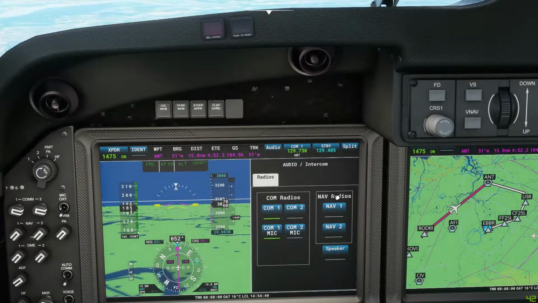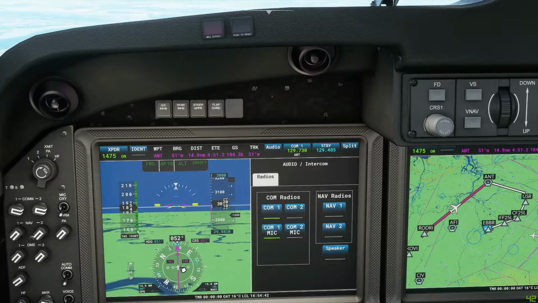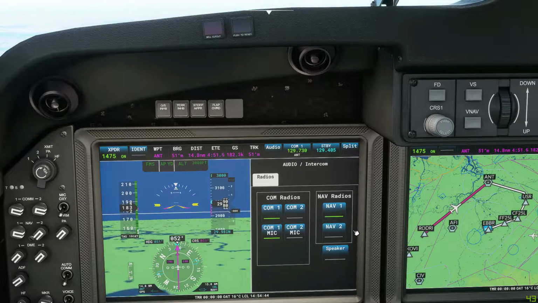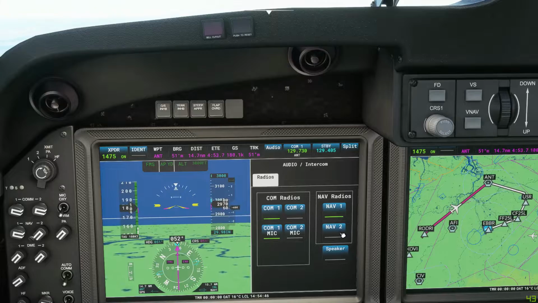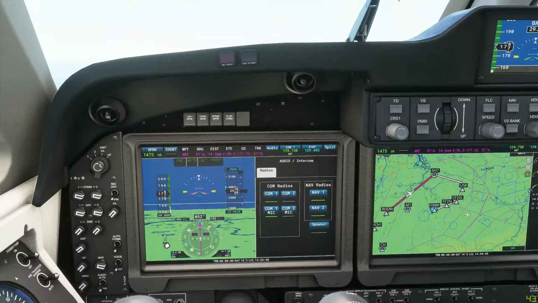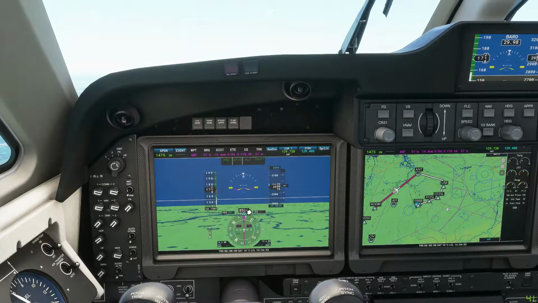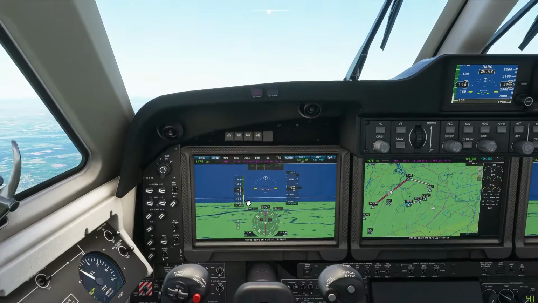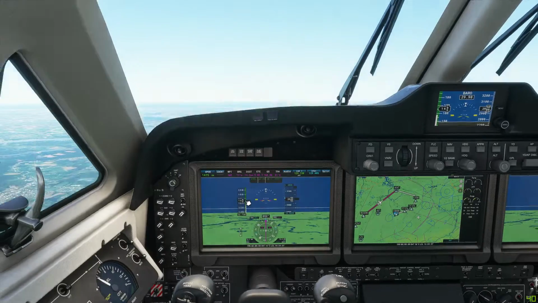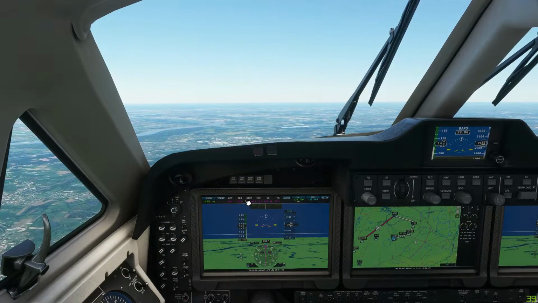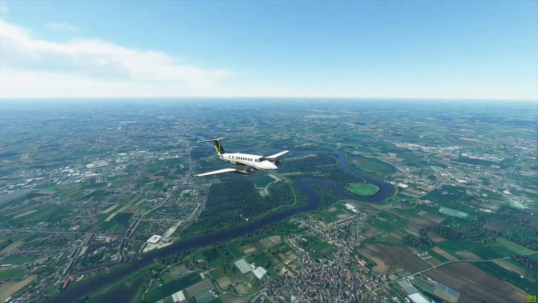We will now, okay, NAV1 turn on, NAV2 turn on. I'm not sure if it's going to do anything, but I'm still trying to work this out, because I had bad luck back in the day when I was flying by myself and not recording.